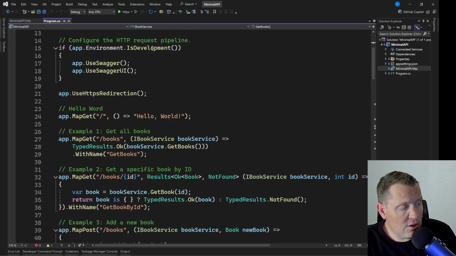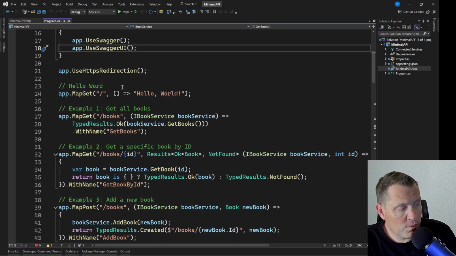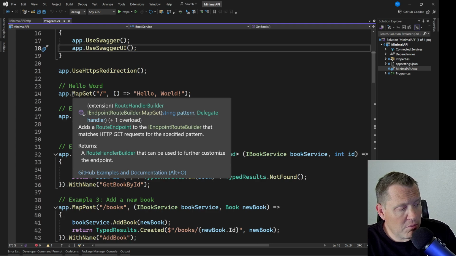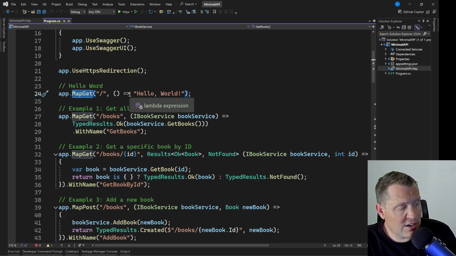And then, if it's development, we use Swagger, otherwise we don't. And this is a handy little thing because sometimes we don't want our Swagger to run in production. Sometimes we do. This is all we have to do to be able to map an actual get. So we can see, using this keyword here, this is going to generate a function so that at the root, it just returns hello world.